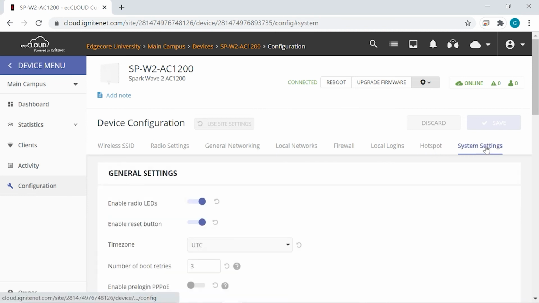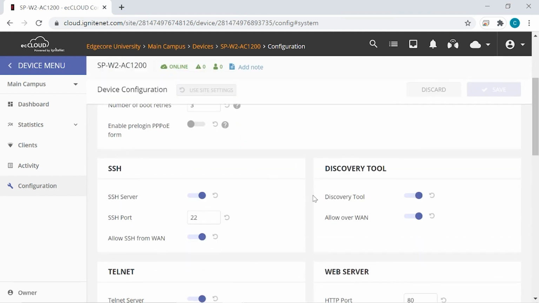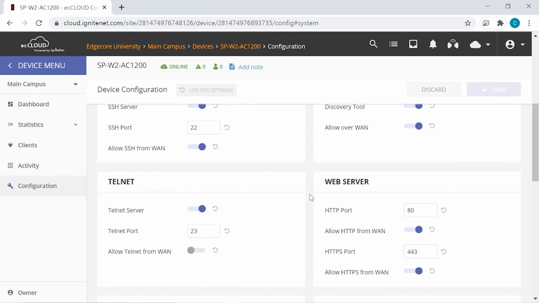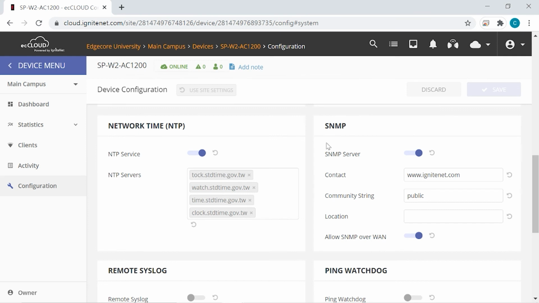Now let's move on to the last tab. Here you'll be able to customize general settings for this device. For example, you can choose to enable the radio LEDs or enable the reset button and so on. Then more importantly, you'll be able to control access to the system via SSH or Telnet. Then you can also control access to the web server via HTTP or HTTPS port. Then you can also configure your SNMP server settings here. So take a look at this page and customize the settings depending on your requirements.